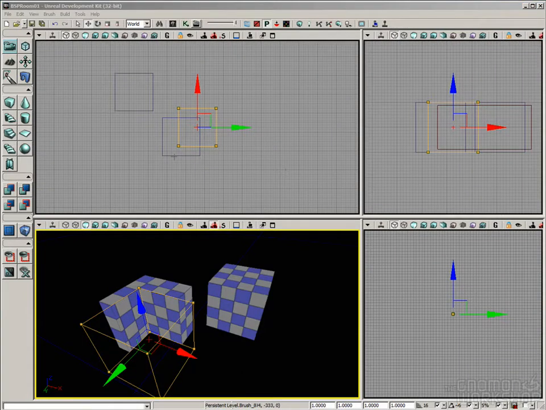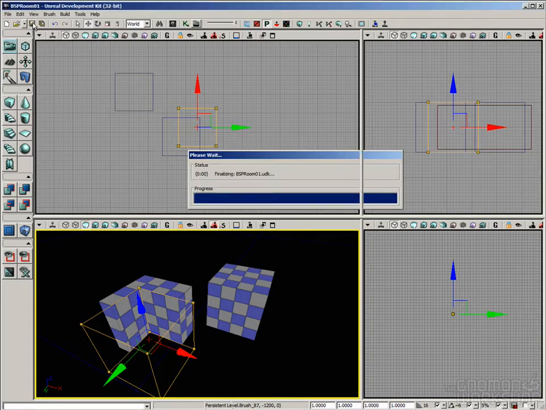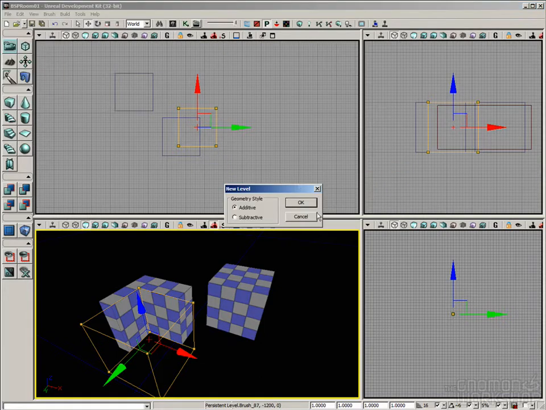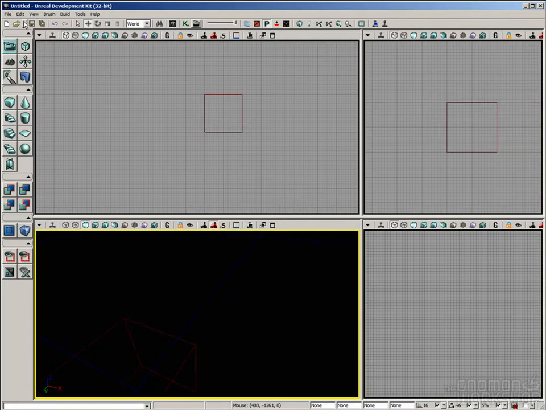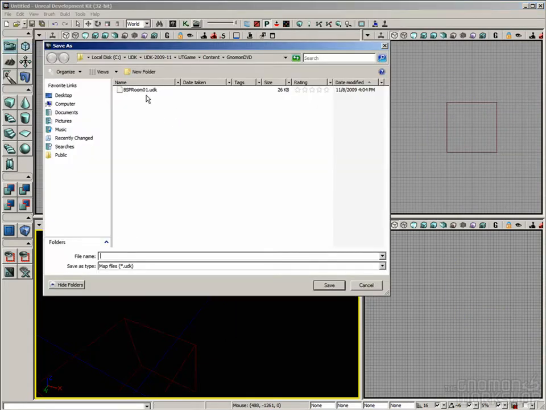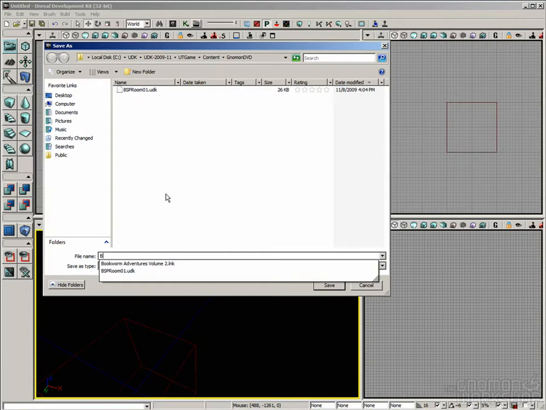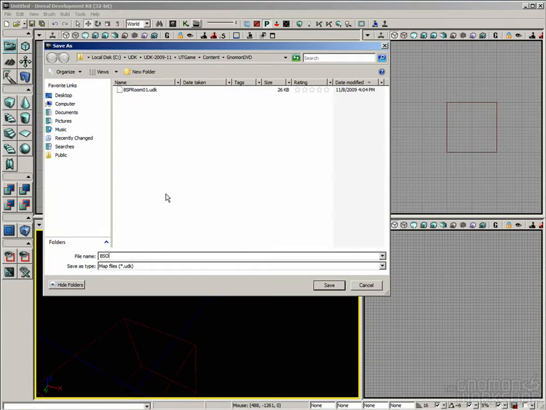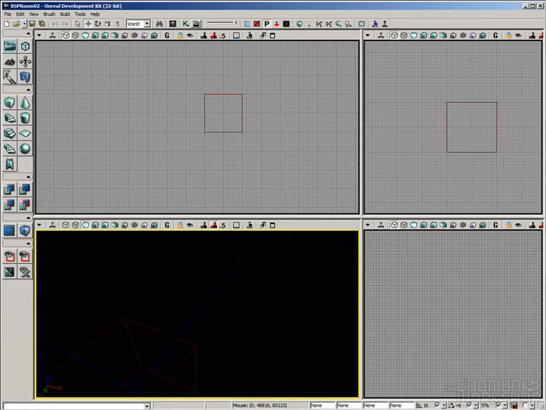So let's save this off, and then we'll create a new file where we'll make our first room. So I'm going to hit Save, New, Additive, and then I'll immediately do a Save As, and call it BSP Room 02. All right.